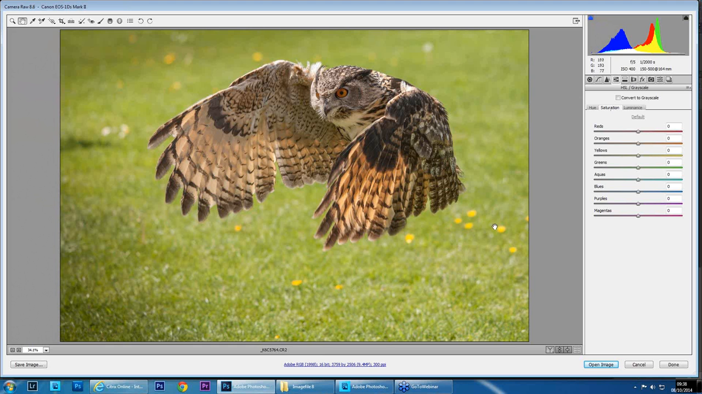For example, these yellow buttercups are annoying me. I don't know why. I like buttercups, but in this picture they are annoying me. And I could target just the yellows and make the yellows disappear. And that works quite well, but you will see it also changes the color of the owl, because the owl is a bit yellow as well. So we won't do the yellows. We'll go with the greens.